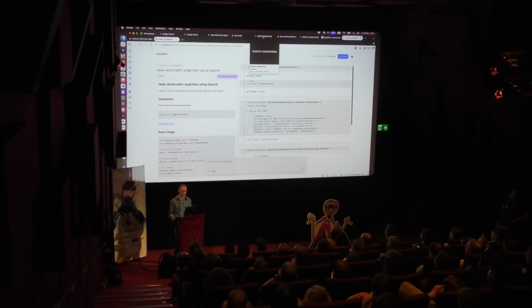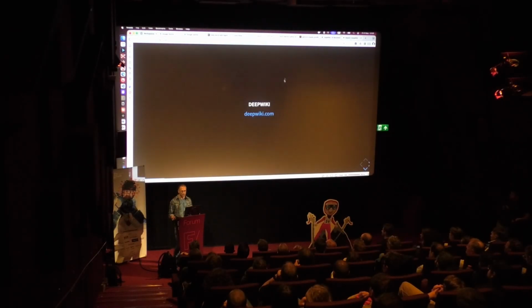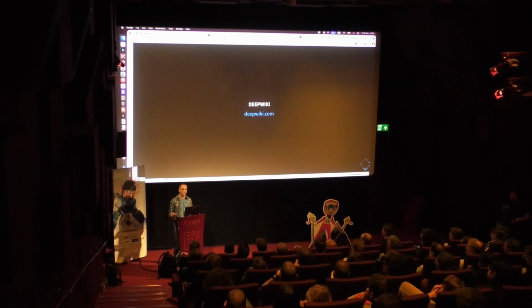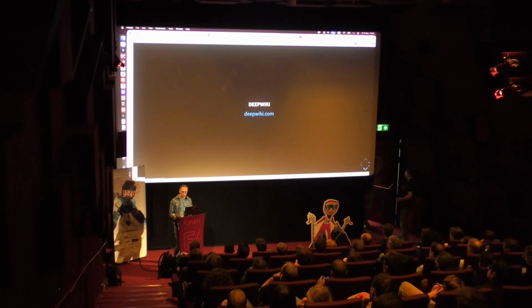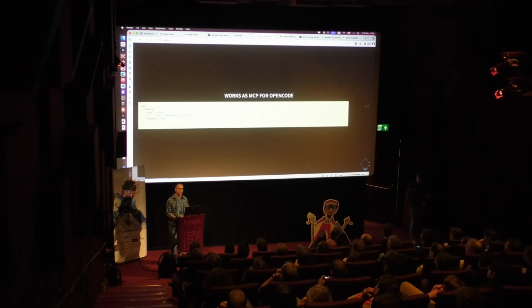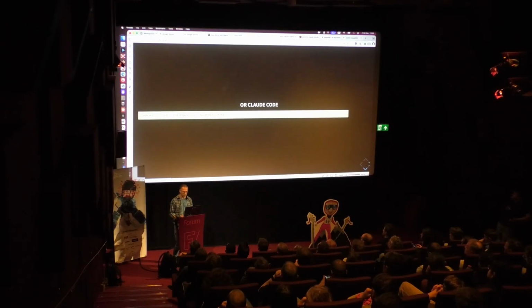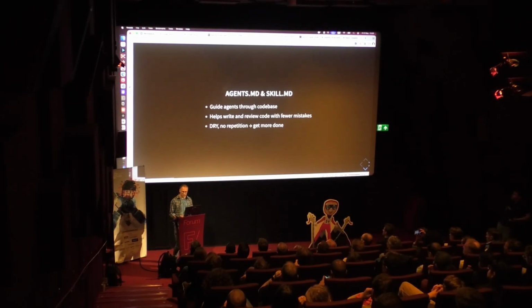And what's good about it is that if for one reason or another documentation is missing in one of the libraries that you want to use, you can just give them a DeepWiki link, and there's also MCP available. So you can install it in your harness tool. This is what works for OpenCode, and this is what works for Claude Code, and you're already good to go.